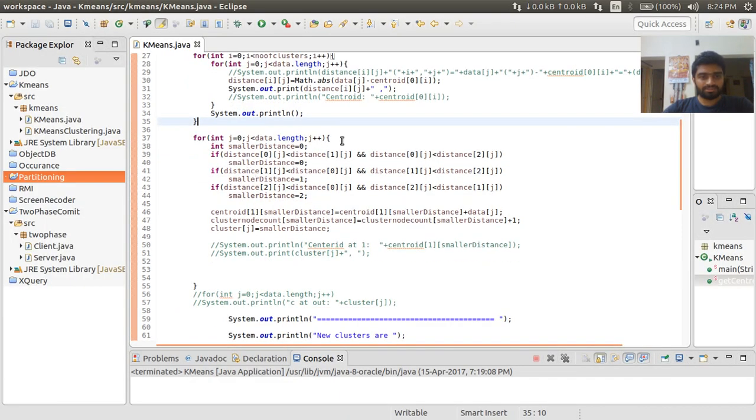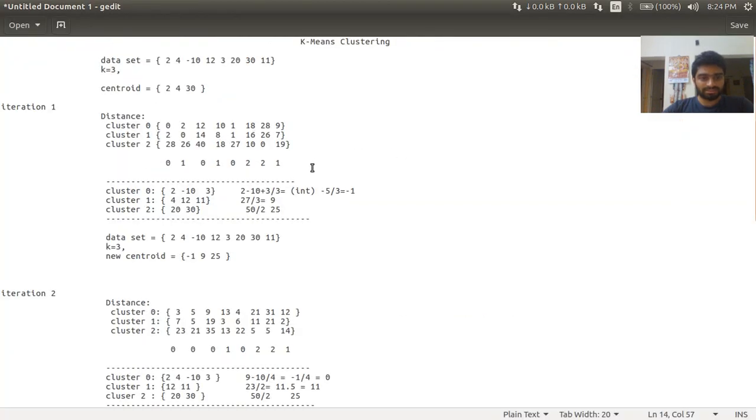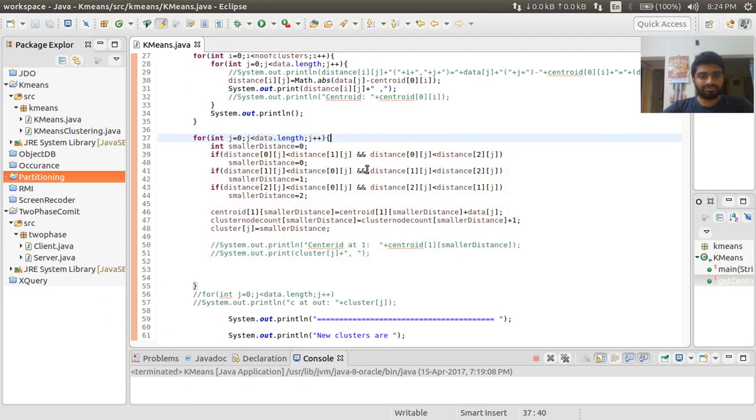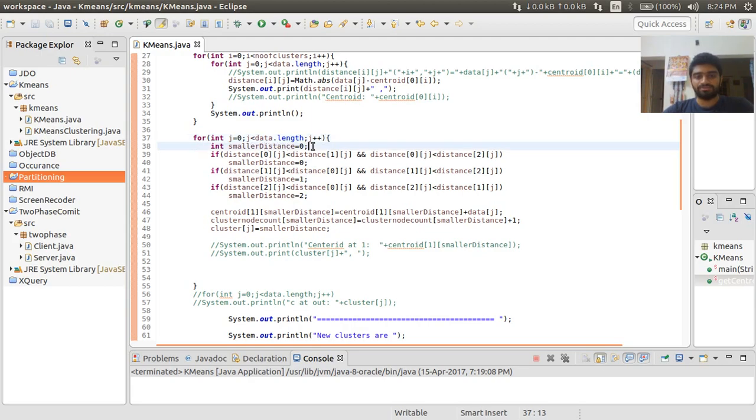So to generate this, we will be running the loop till the length of data, because its length is also the same as the length of this data. When the number of elements here and the number of this is the same, we will run this for loop till the length of data, and we will set the smaller distance to 0.